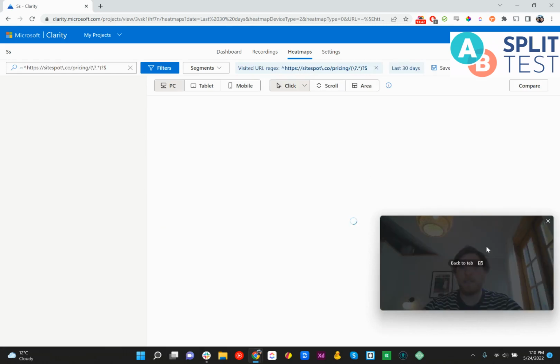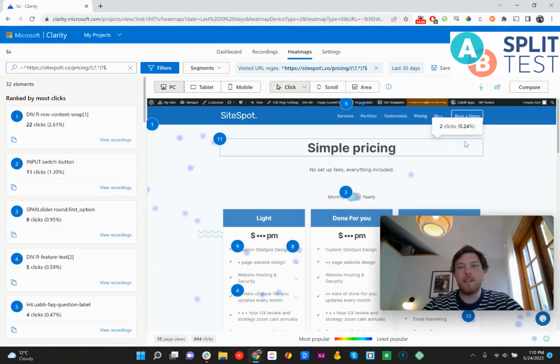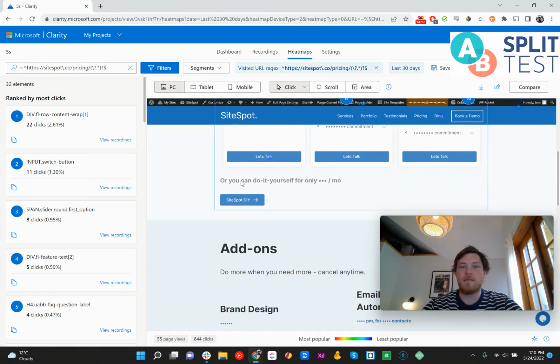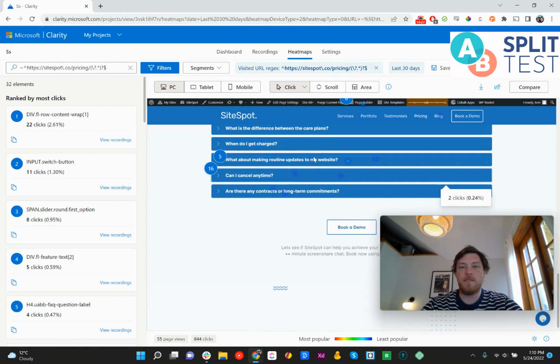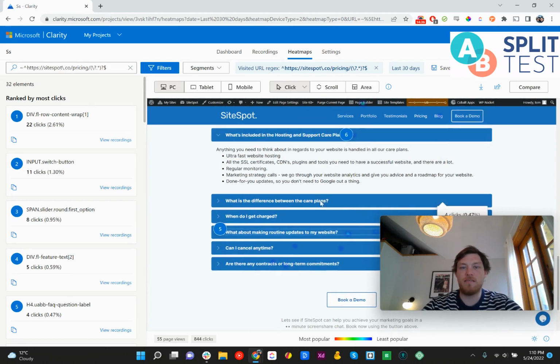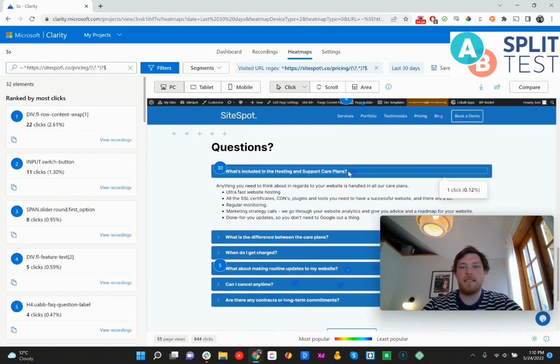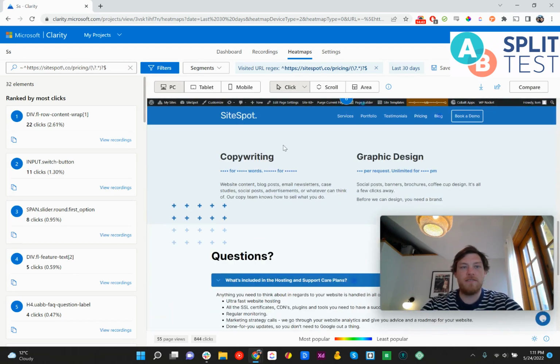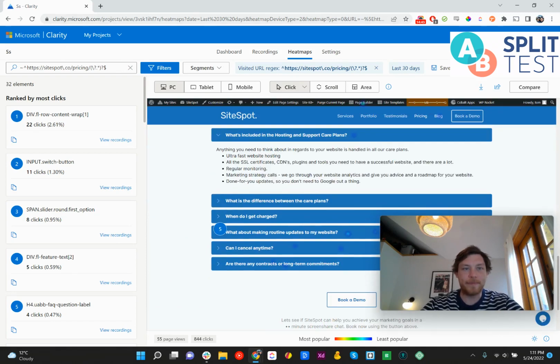So we'll take a look at this pricing page here. Now we're looking at this pricing page, we can see what people are clicking and see what people are missing. Not many people are clicking through to our DIY solution. And you can see here people have got a lot of interest in making routine updates to their website and canceling contracts, but they're not so interested in when they get charged or the difference in the plans. So that's some interesting information that we've gotten from Microsoft Clarity.